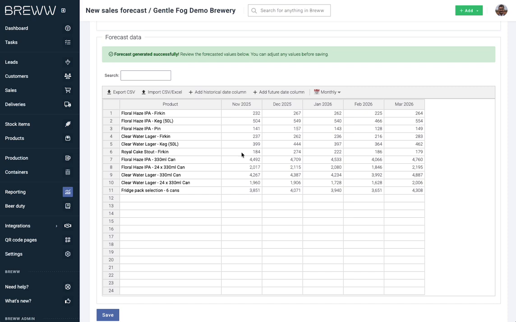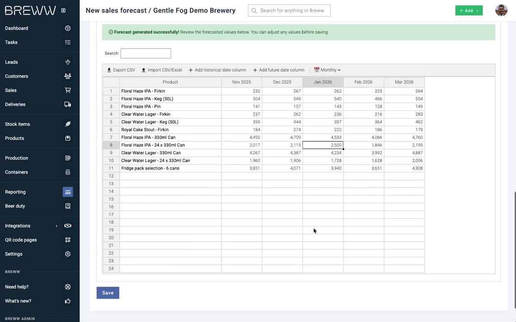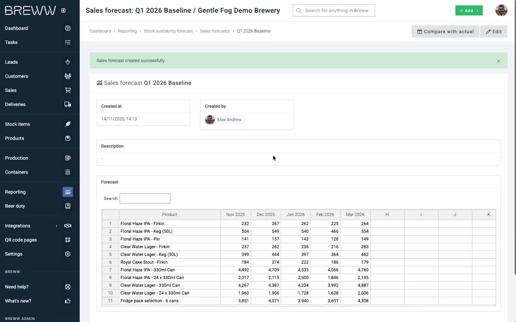So, for example, if I have a brand new distribution deal or a large customer signing up who I know will be ordering a large amount of a certain product, I can jump in and I can say, well, actually, I know we are doing a lot of events in January that we wouldn't normally do, and I would expect this to increase the number of a product that we sell. So, for example, I can come in here and say, actually, I expect this to be 2,500 cases because we're doing a special offer on that. Once I'm happy, I can click Save, where I'll be able to see my forecast.